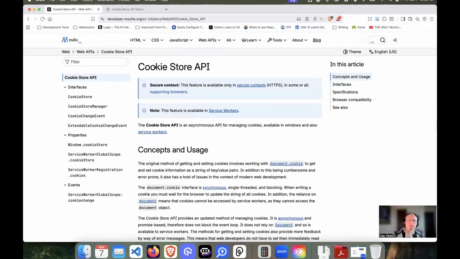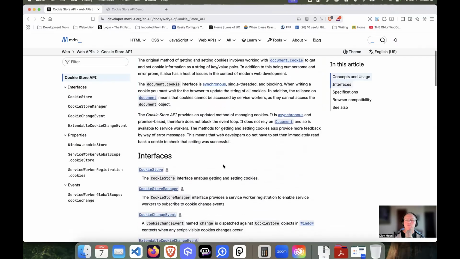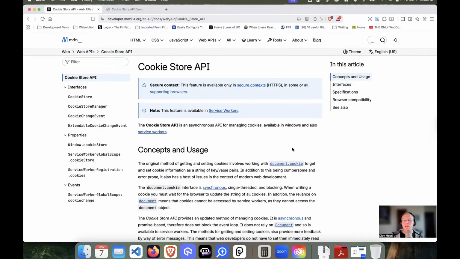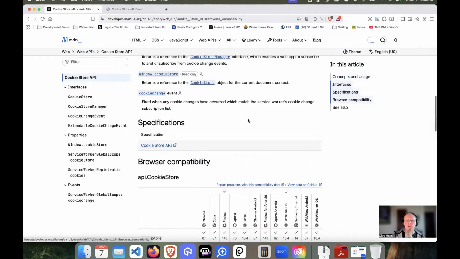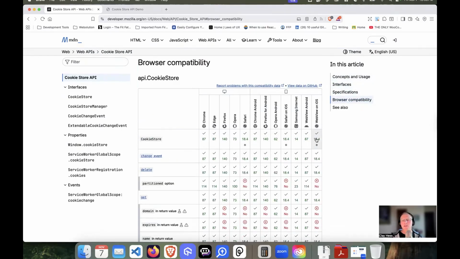Now, this Cookie Store API, just like you've seen in my other videos, has its documentation on the MDN website, and it goes through it in pretty good detail. And I'm going to talk a little bit about why the update, why is there a difference now. But let me jump to browser compatibility. You see this is pretty much in use everywhere.